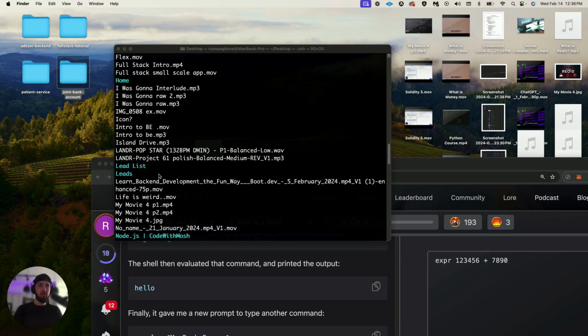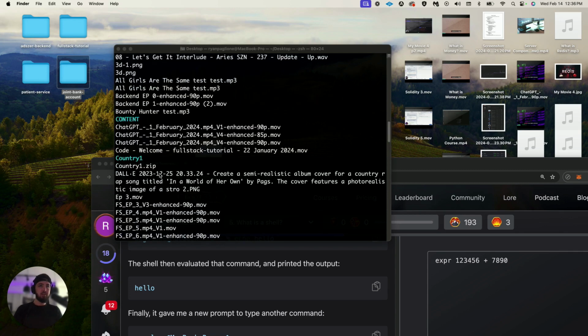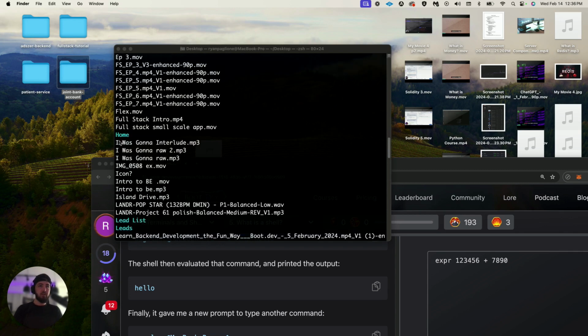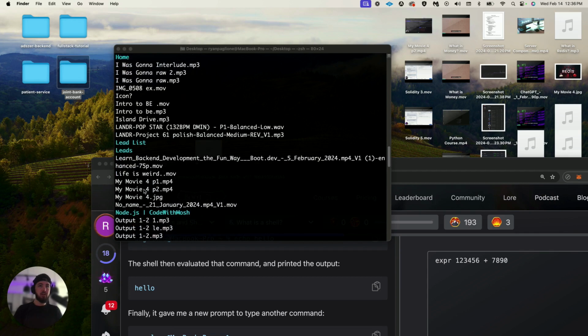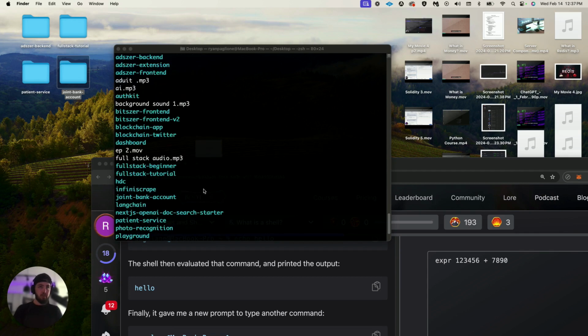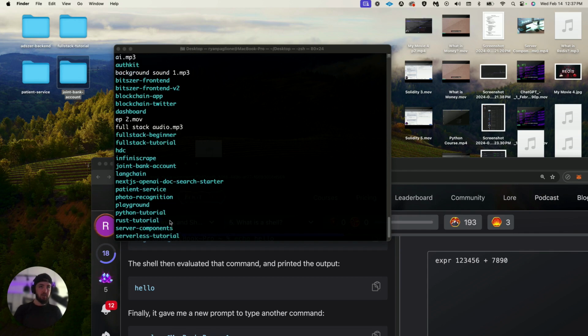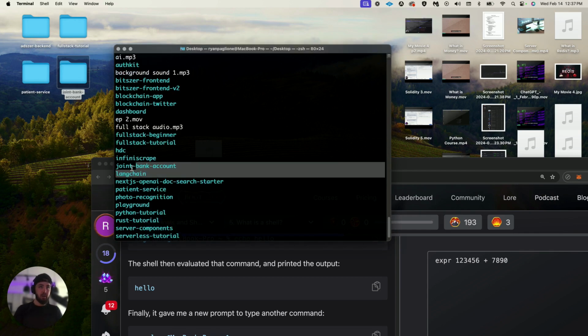LMNOP, where is it? ABCDFG, HIJ. It should be HIJ, joint account. Well, it should be somewhere. Let's see. Oh, here's a whole bunch more folders. Okay, so here's the lowercase folders, and joint bank account, boom, that's one of them.